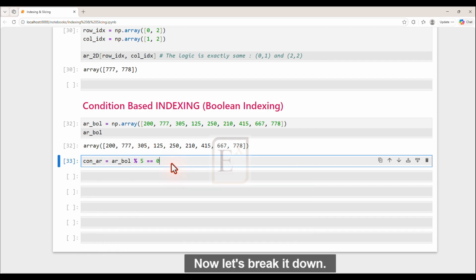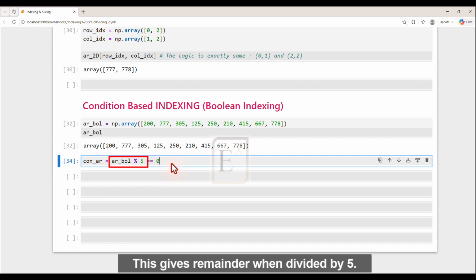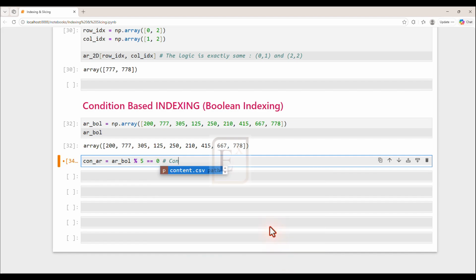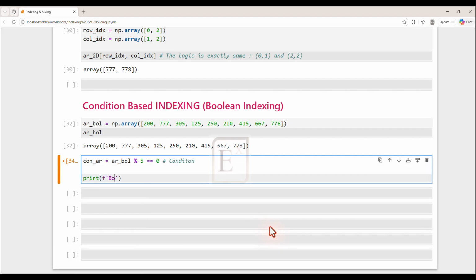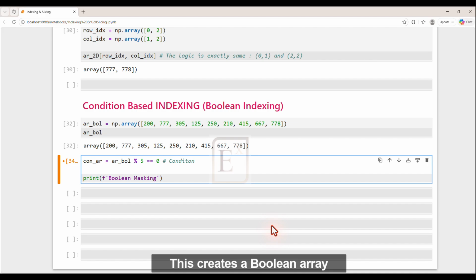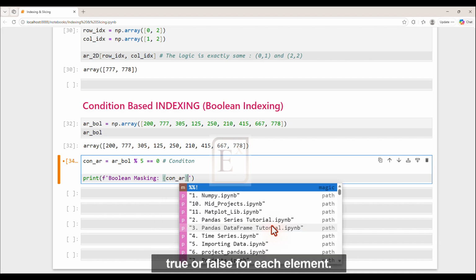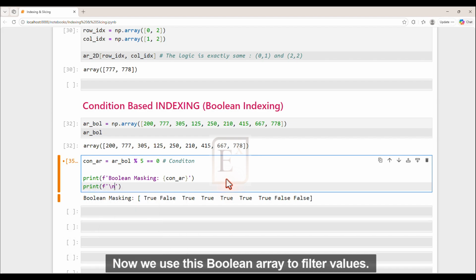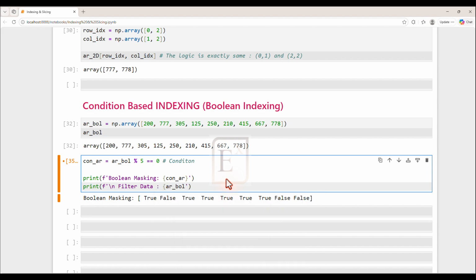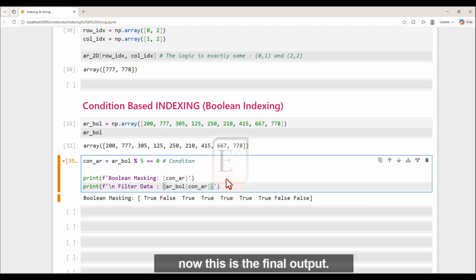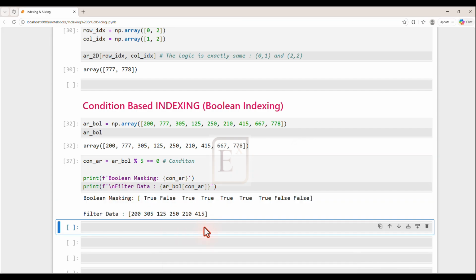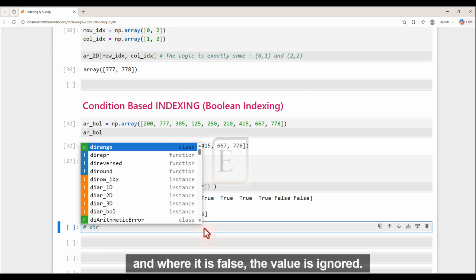Now let's break it down. This gives the remainder when divided by 5, and this checks which values are divisible by 5. This creates a Boolean array, true or false, for each element. Now we use this Boolean array to filter values. And now this is the final output. So where the condition is true, the value is selected, and where it is false, the value is ignored.